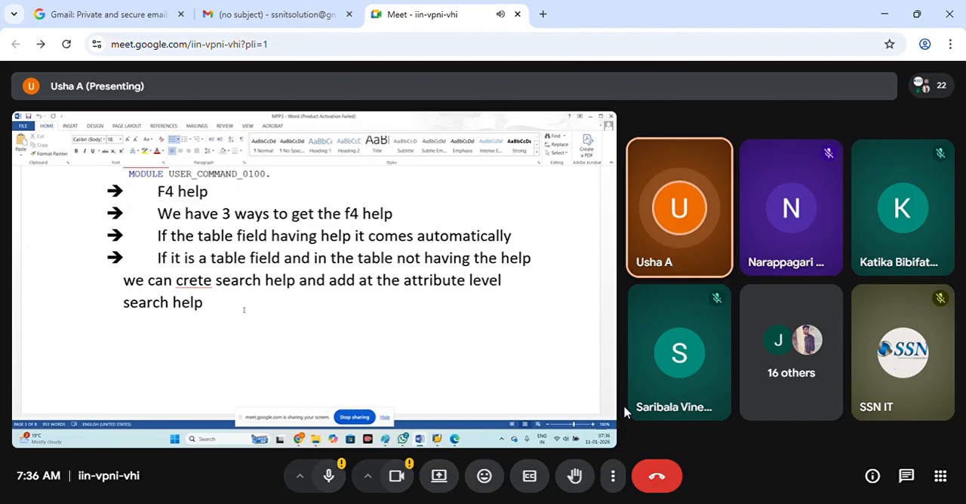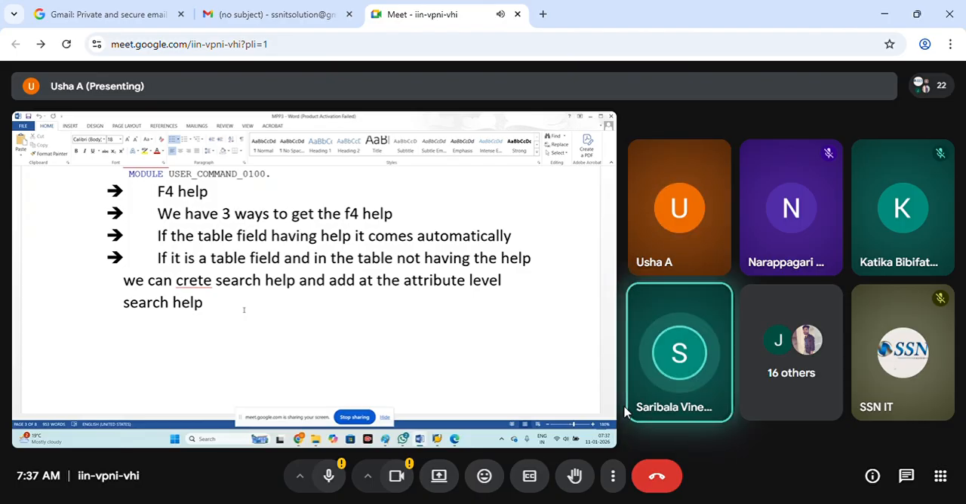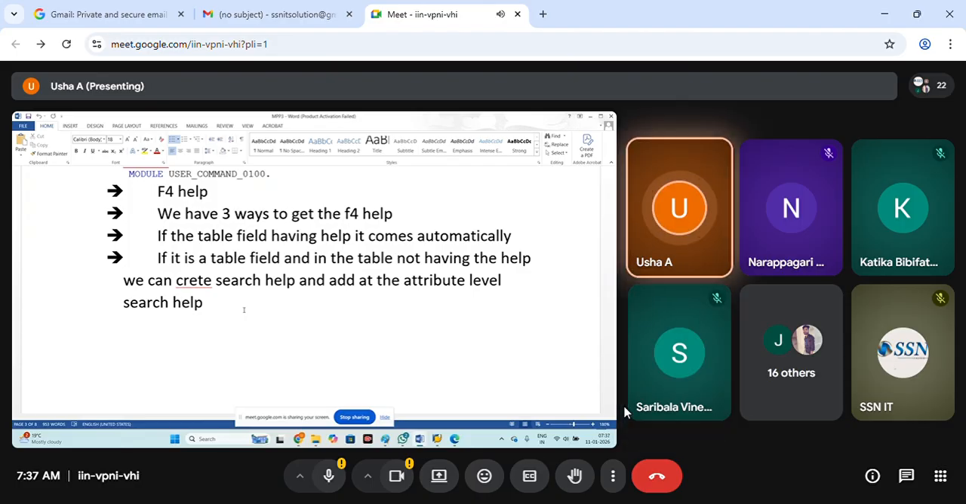We covered how to create a text field, how to create an input output field, how to create a push button, correct? And we covered how to call from screen to screen, correct? How to validate the data, that is also covered, right? Okay. So then we are going to see today.